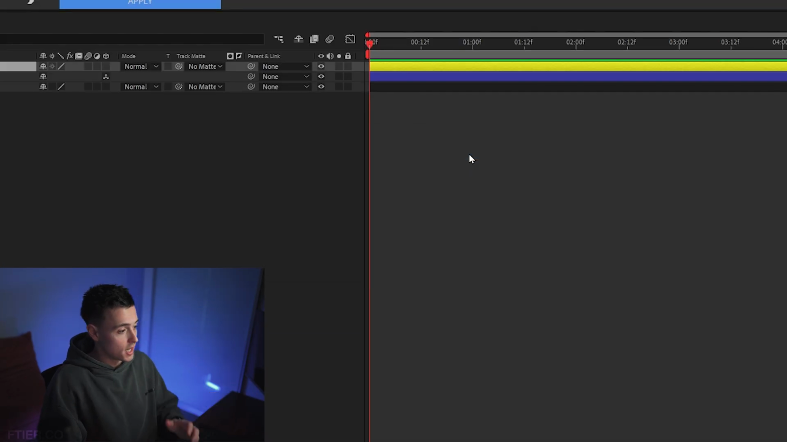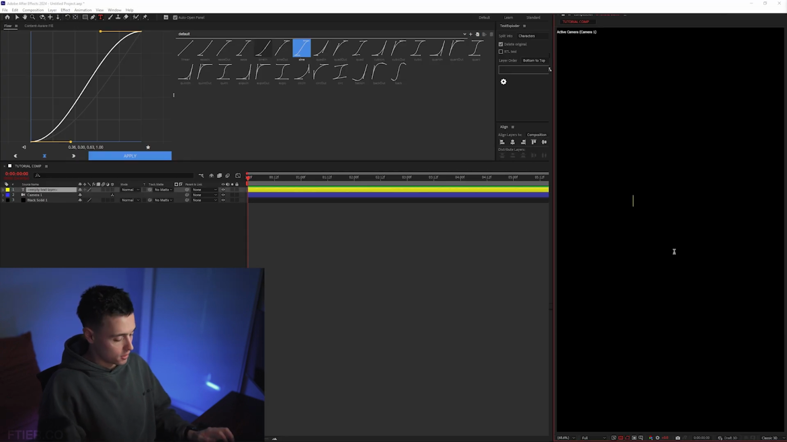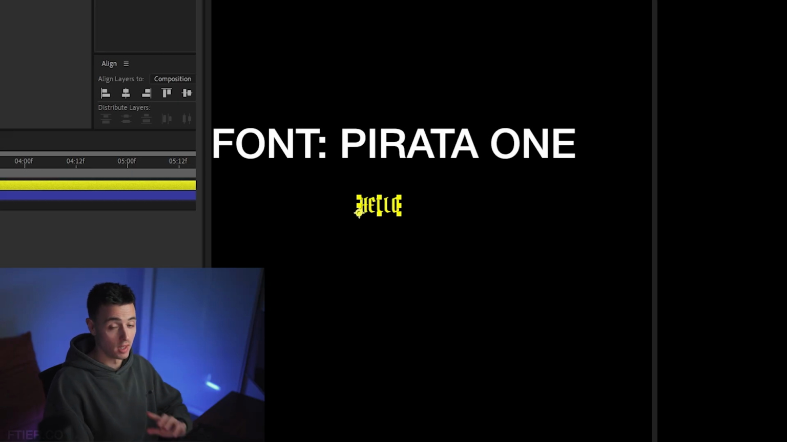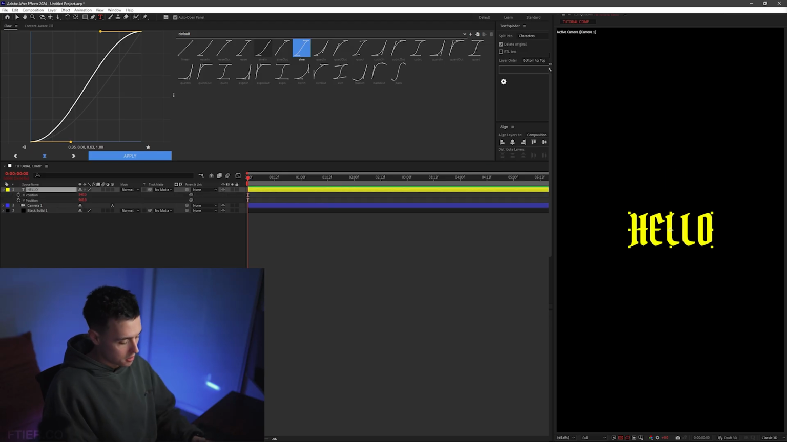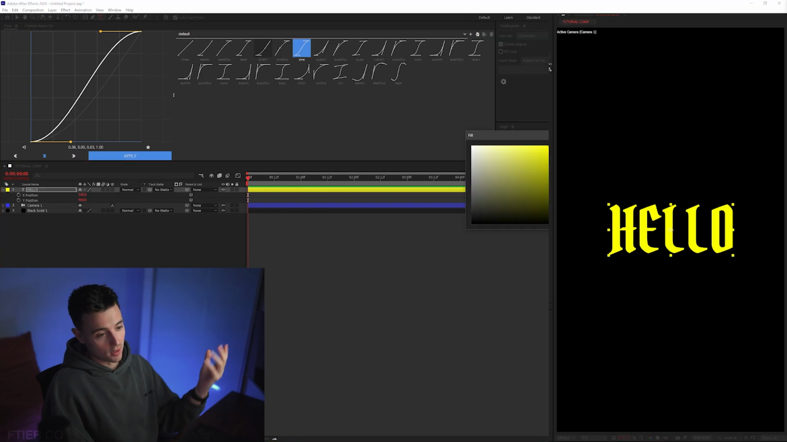So we're gonna create a new text layer here, or you can just click the text tool at the top and we're going to type hello, and that font is Pirata One. I have a link to this in the pack. This font is too small. I'm gonna make it 200 pixels. It's still too small, so let's go maybe 300. And our text is centered and it's already the color yellow that I wanted it to be.